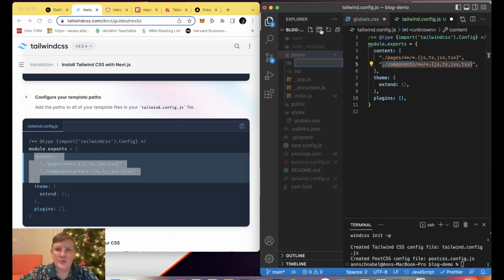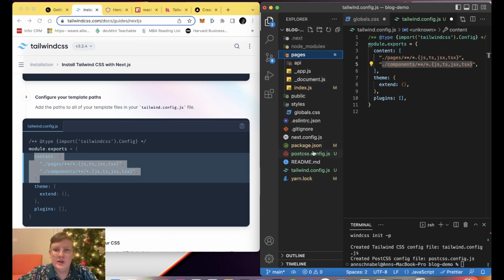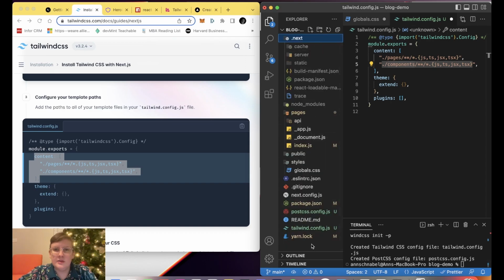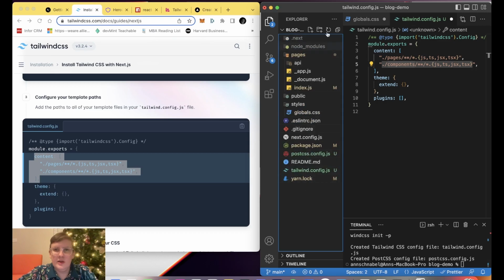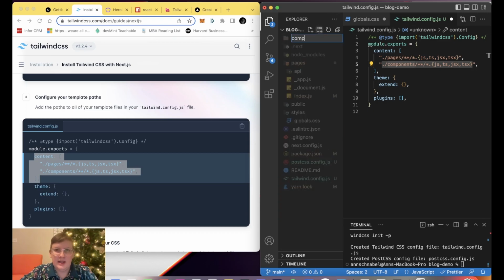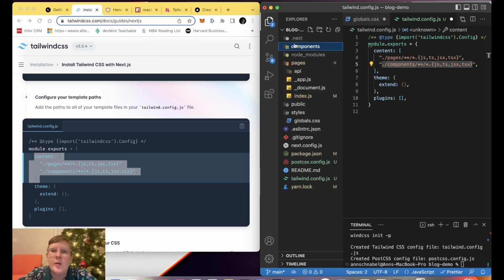Speaking of which, we need to make a components folder. So what we are going to do is we're going to close that, click there, and now we're going to make a components folder. Components are where we're going to put small modular pieces of code that we reuse multiple times. This makes our code cleaner and easier to read, so we're going to do that.